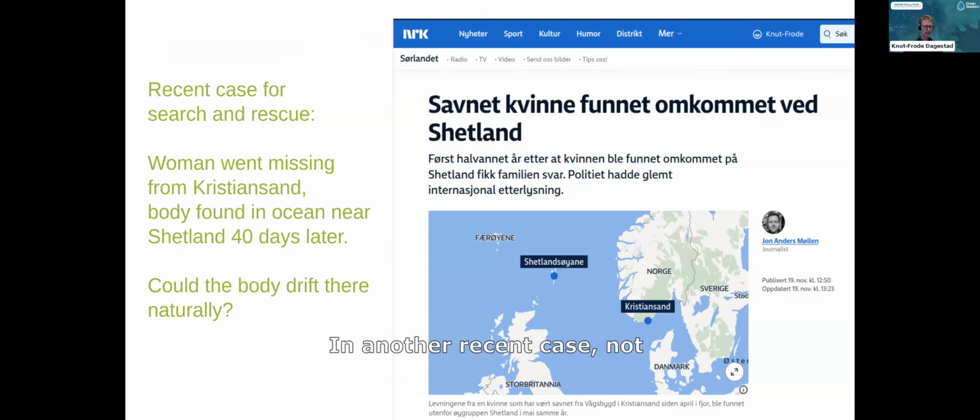And another recent case, not pollution, but an example of a search and rescue. It was a lot in the Norwegian media. A woman went missing last year from Kristiansand in the south of Norway. And 40 days later, the body was found in the ocean close to Shetland. It's not typically a place where the currents will drift, so it was not obvious that she was drifting from there. So it was not certain what had happened. So again, we can use the simulation to help solve this criminal case.